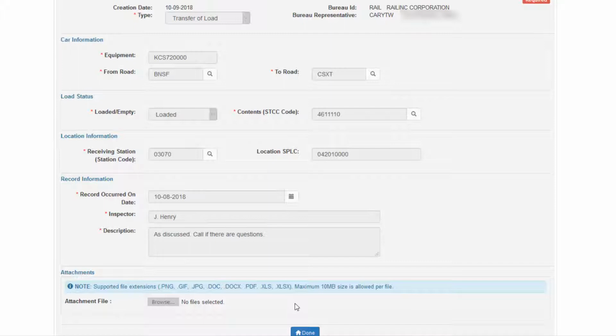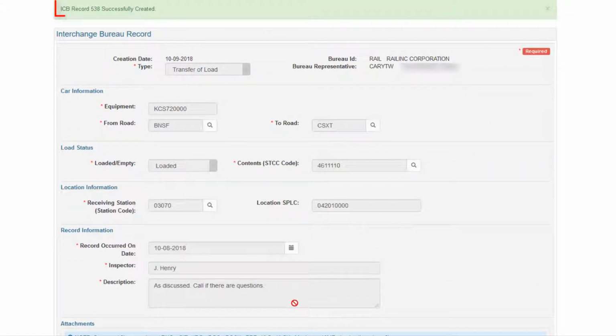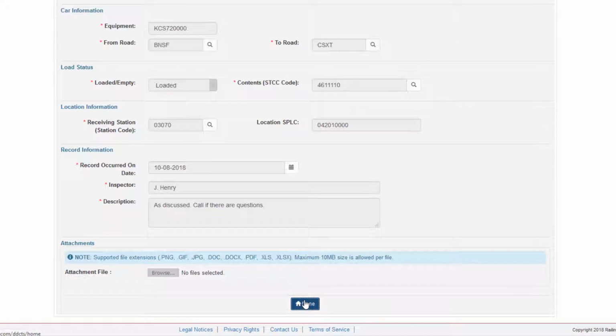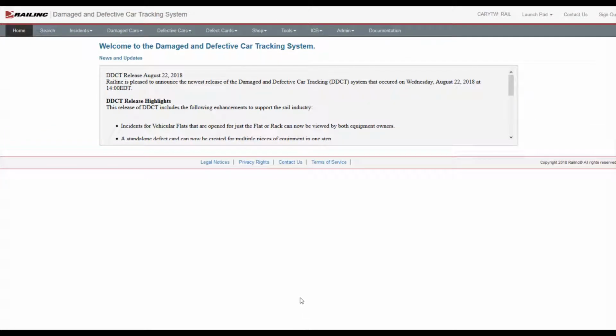The ICB page is redisplayed with data fields entered and a confirmation message containing the assigned ICB record number. An email is sent to notify the delivering carrier, the from road, the receiving carrier, the to road, and the car mark owner. To receive email notifications, users must be registered in Findus.Rail as the handling carrier for the delivering carrier or the receiving carrier. The car owner must be registered in Findus.Rail as well. Select Done to return to the DDCT homepage.